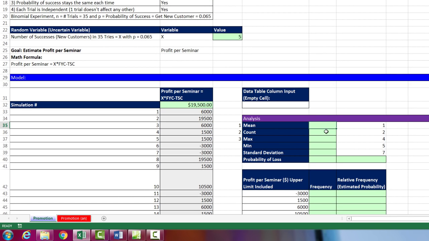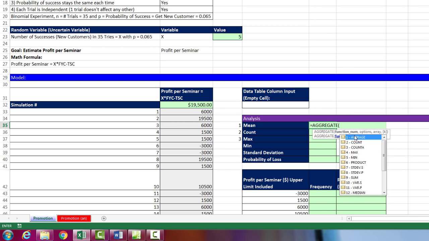Now, in the past couple videos, we've been using average, count, max, min, standard deviation. But at some point when I do this all the time, I get tired of entering all these different functions. So we're going to look at this great function called aggregate. Aggregate requires that you know which functions. Since I do this a lot, I know average is 1, count is 2, max is 4, min is 5, standard deviation of the sample is 7, and there's a bunch of other ones here.